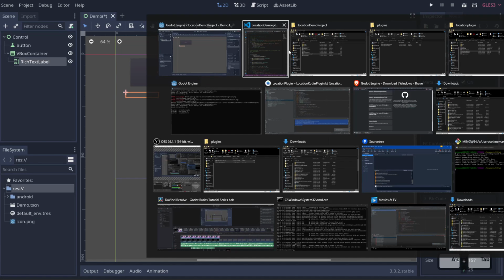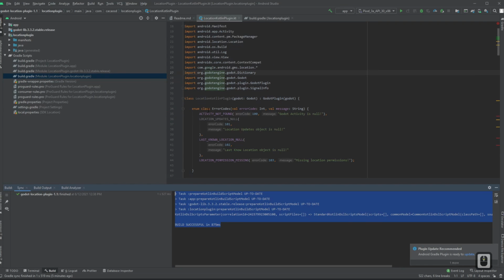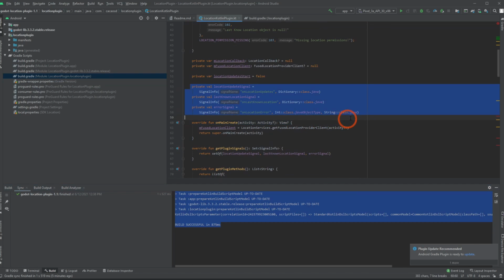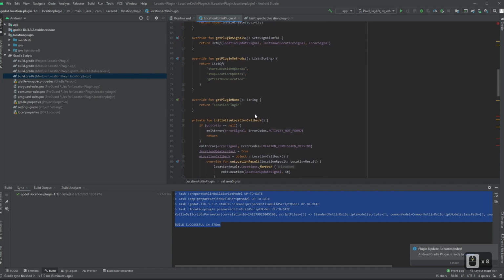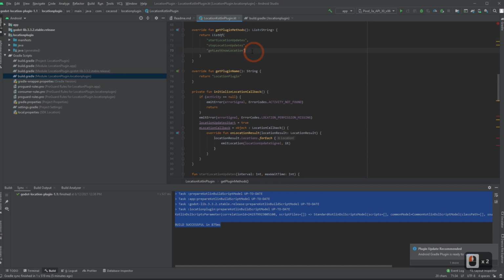So let's go back to our plugin here, and let's take a look at it. If you look at this little plugin and you scroll down, you'll see some location signals. These are some things that we can actually use. If we scroll down, we can look at our methods here. So here's our plugin method. These are the things that we can call.